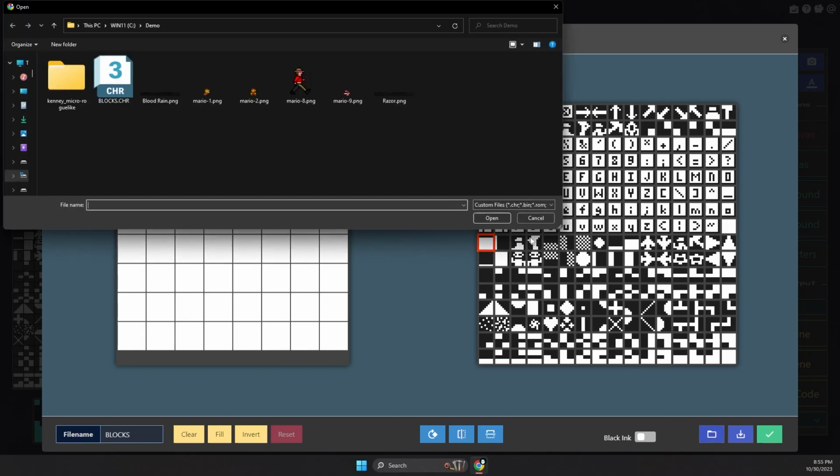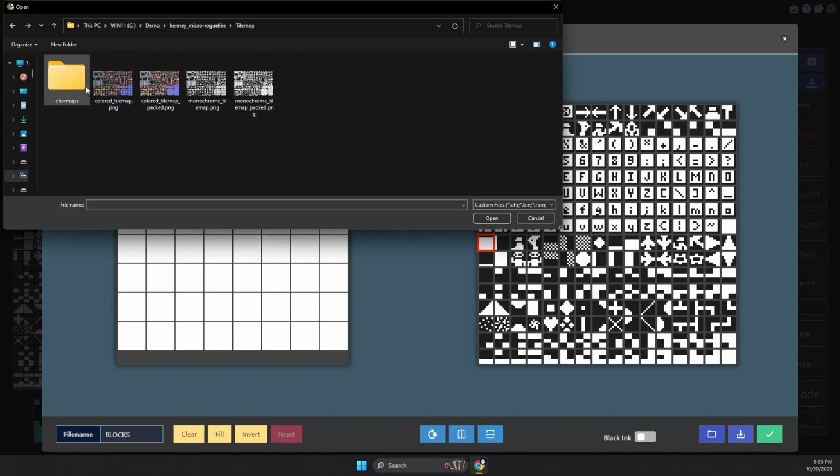Then you can click open and find an image instead. Depending on the size of the image, it will populate as many characters as it needs to. For instance, if we go into the Kenney folder, which is a very nice free roguelike monochrome 8x8 tile map, I think there's like 180 characters or something like that. I've selected right below all the ASCII characters, so that's where it will begin loading.